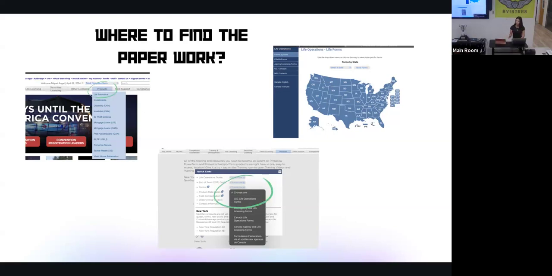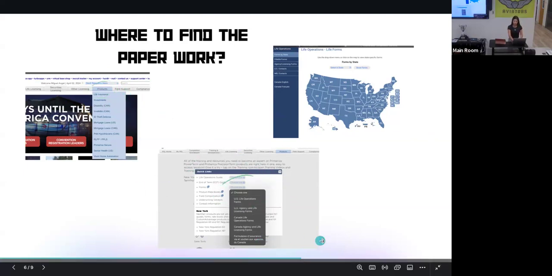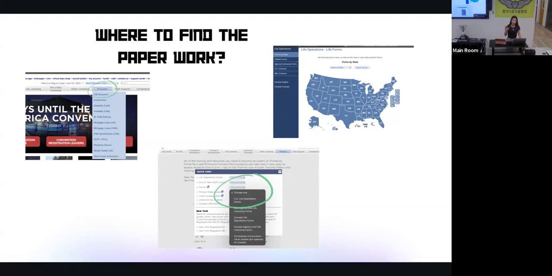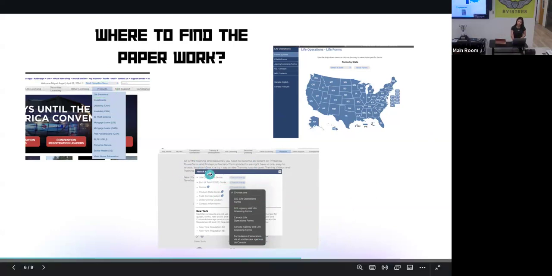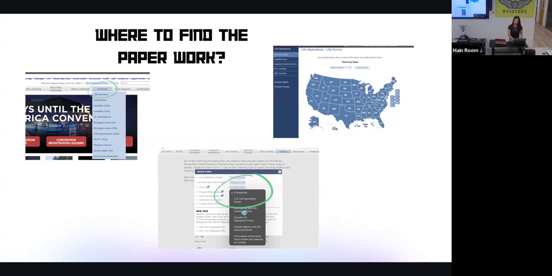Go to Primerica online, and then you click right here where it says products, and then you go where it says life insurance. You click that. Once you click that, it's going to take you to a page like this. Now, it's going to have like six little icons. You click quick links. Once you click quick links right here, it's going to show you a box like this. You go to forms, choose one, and you choose the US life operations and forms.